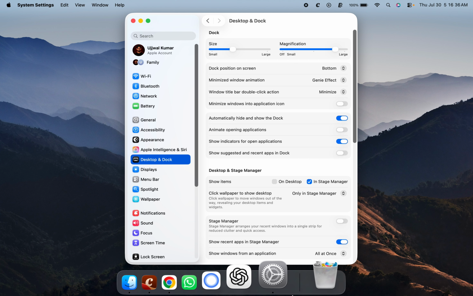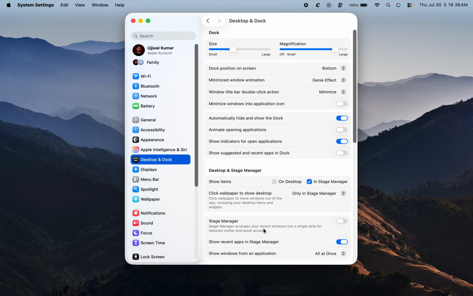And if the issue remains, restart your Mac once. This refreshes your dock position and can resolve temporary display glitches. And after completing these steps, your dock should appear at the bottom of the screen and stay there until you change its position. So that's it.